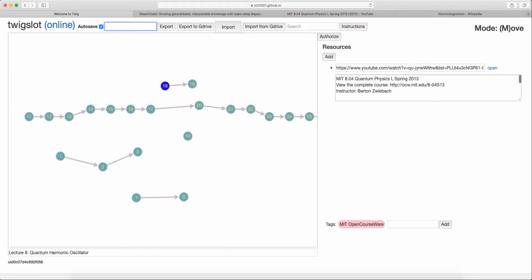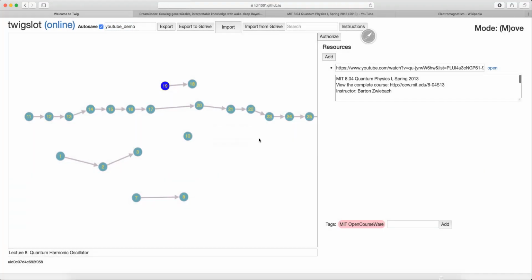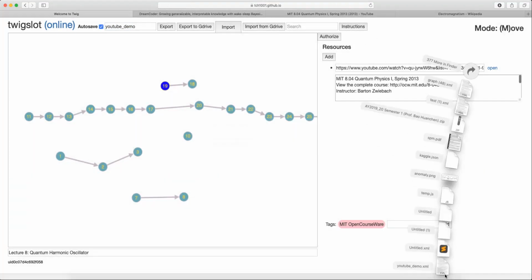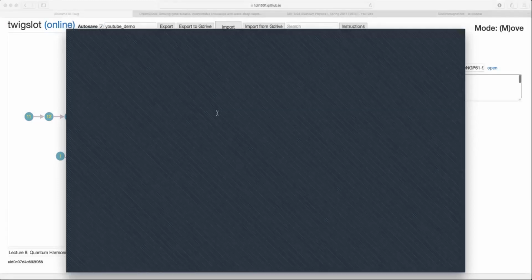If I want to export it, I need to give it a file name. So let's just say this is a YouTube demo, so I'll name it YouTube demo. You don't need to add any extensions. You click the export button over here and allow downloads. So now it has downloaded the YouTube demo.xml, and this is the information.